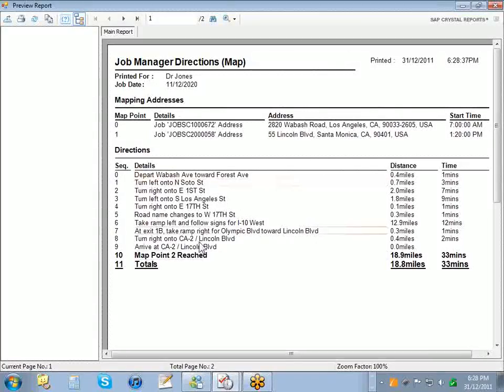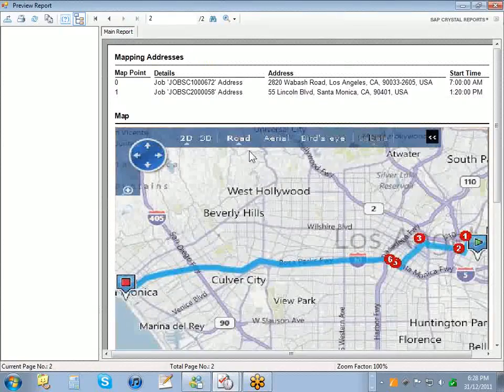And you can see our routing directions, the time, the travel time, minutes estimated, the jobs that we're on. If we move over the next page, we can see the map. The nice thing about the map printing is that it will print the view that you've zoomed into. So if you zoom right in, it will print that map view accordingly.